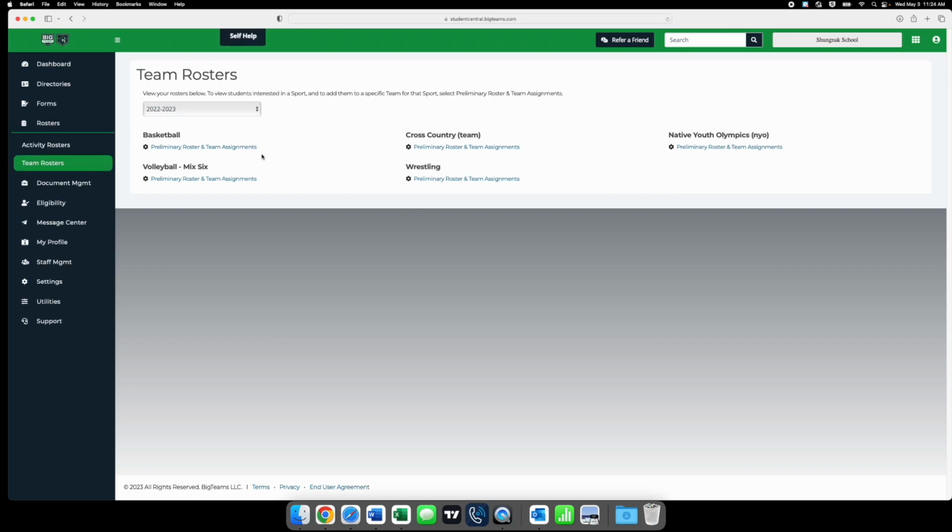And so to get them onto the actual team roster, go to team rosters. And you can see that we have prelim rosters for the sports or the activities that the school has signed up for. Shungak here is a 1A school. It's not going to show football, baseball, track and field, just the sports that are done during the setup for that school through the settings page.